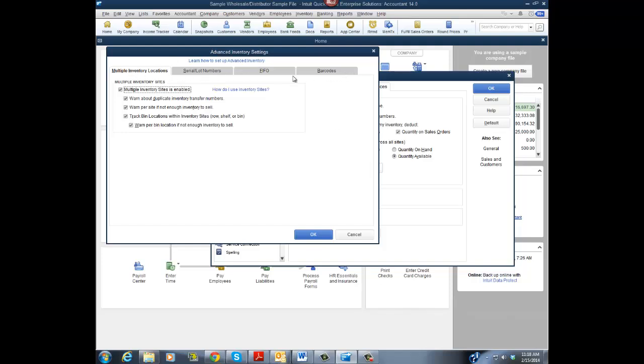Across the top, there's 4 tabs. We're only interested in the first one. QuickBooks refers to locations as sites, so you want to use that. The first choice is simply just to enable it. There's then a couple of warnings that you can set, but the big one to check here is to track bin locations within inventory sites. And this can be whatever you designate, an aisle, a row, a shelf, a bin, those sort of things.